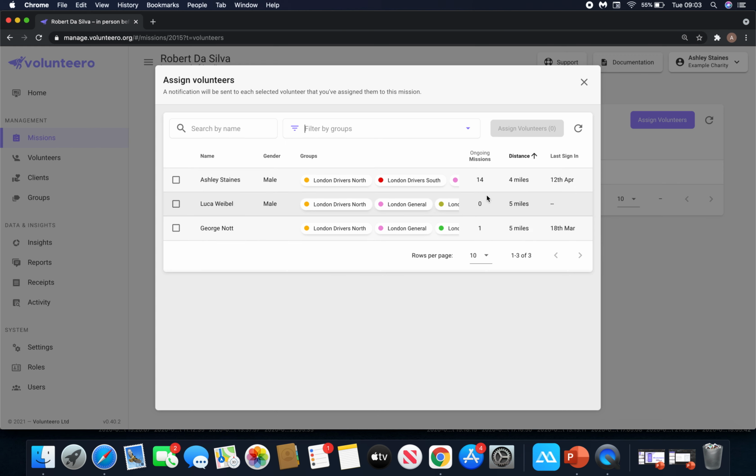You can see how many missions they are part of, how far away they are from that given mission, and when they last signed in, so how active they've been. If I were to go ahead and give this to Ashley Staines, he's going to receive an automated email saying, Leonard Cheshire has invited you to join a befriending mission. Go into the app to check it out. Now, if Ashley decides he can't do that, he will leave the mission, and you as staff members can be notified. But we'll talk a bit more about notifications a little bit later on.